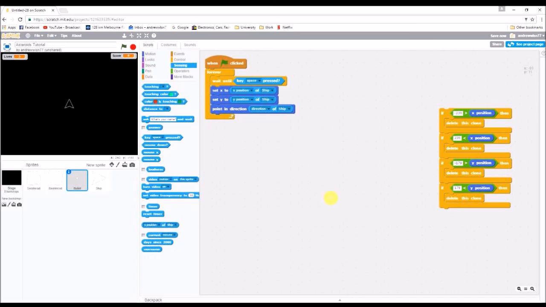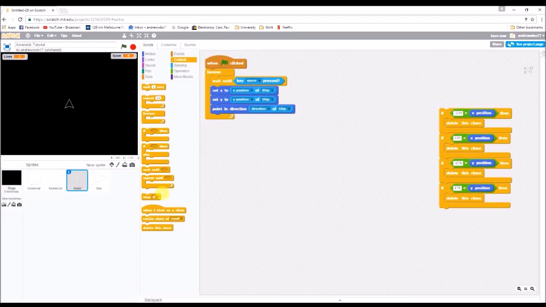Okay, so the last little bit we need to do is make a clone so we can actually fire the clone. So we're going to go into control, and not delete this clone, we want to create a clone of myself. So we'll create the clone.